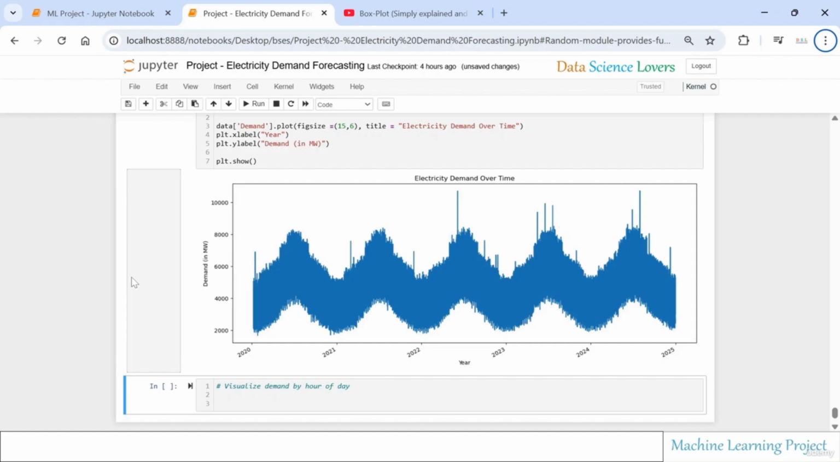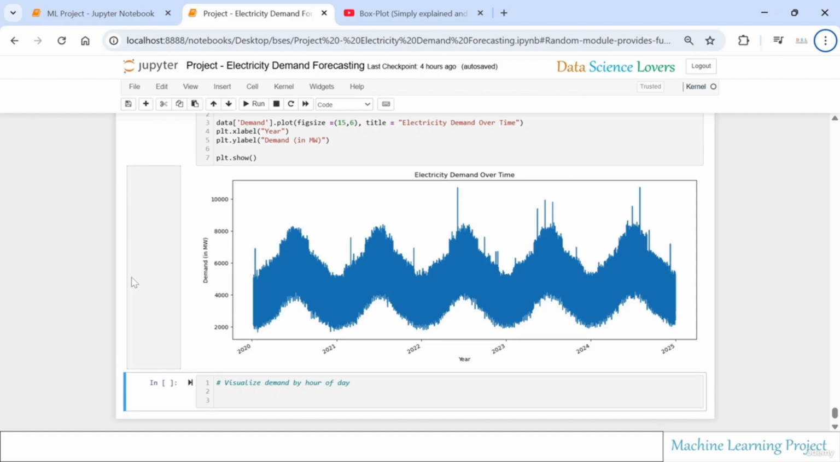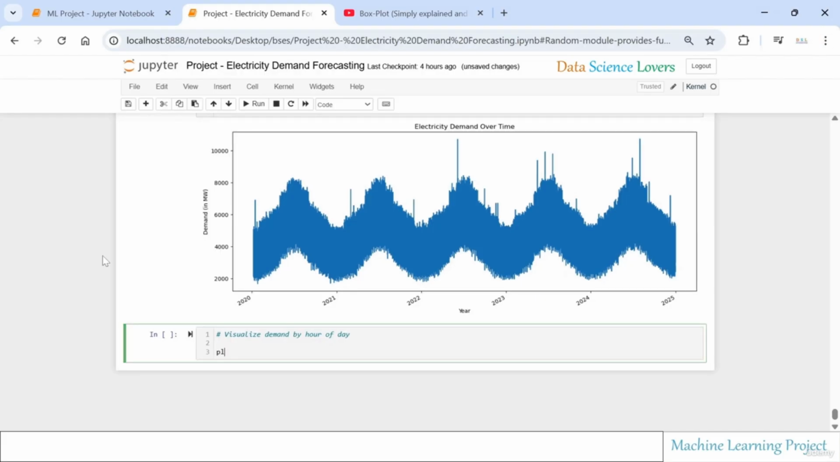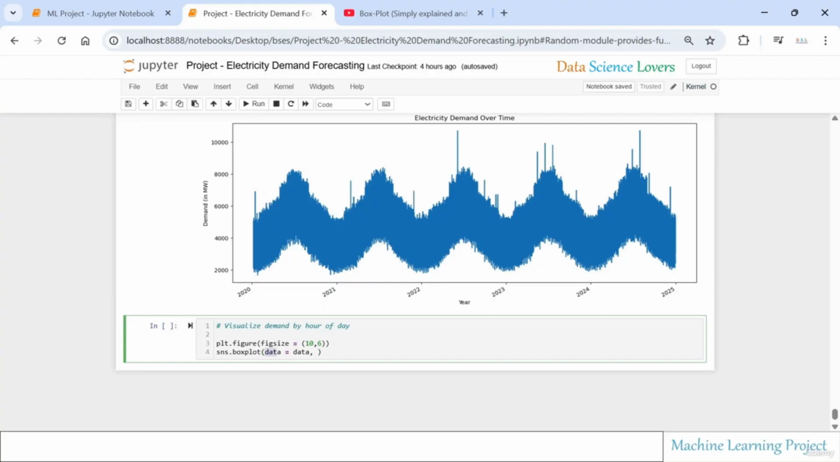Now we will visualize the demand by hour of the day. For this we will create a box plot here. So first of all, using the Matplotlib library, I will set the size of the figure. Now using the Seaborn library SNS, we will draw a box plot, and here first parameter we have data. This is our parameter name and this is our actual data frame name. Okay, so don't confuse with it.